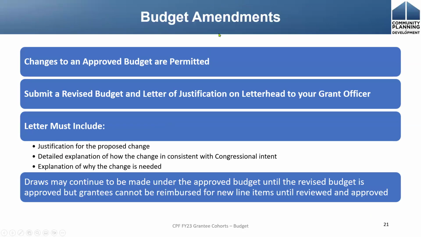Okay, so as I said, when we do construction, things go wrong. When we do budgets, sometimes we don't get everything we were supposed to, or our needs change, or something comes in less than we thought it was going to be. So acknowledging that happens, we can amend our approved budget. To do so, we need to submit a revised budget and a letter of justification on our letterhead to your grant officer. On your letterhead, not mine, on your letterhead to your grant officer.